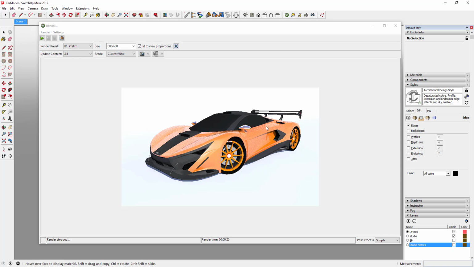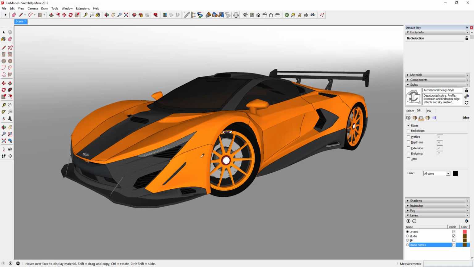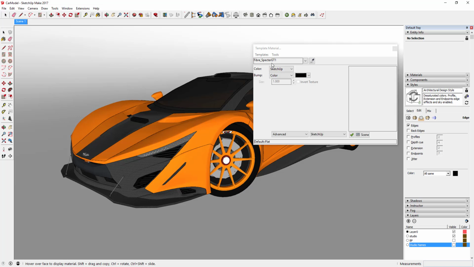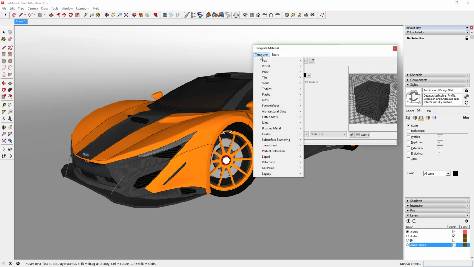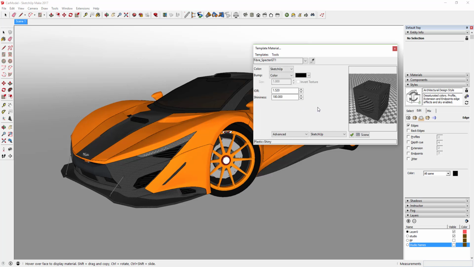And so now we're going to come in here and do this for a bunch of other materials as well. For example, I'm going to come in here to this carbon fiber on the front. That one's going to be a little special in that there's no carbon fiber preset in Twilight Render, so probably what we're going to do is select a shiny plastic type material for that one.